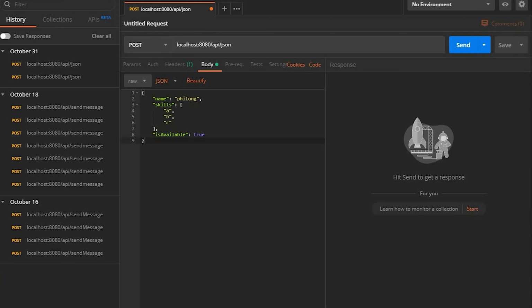Okay, let's move on to Postman. In the body of this request we have three different types of values. We have a string, an array of a string, and a boolean, and this all should match up to the person model that we had created earlier.